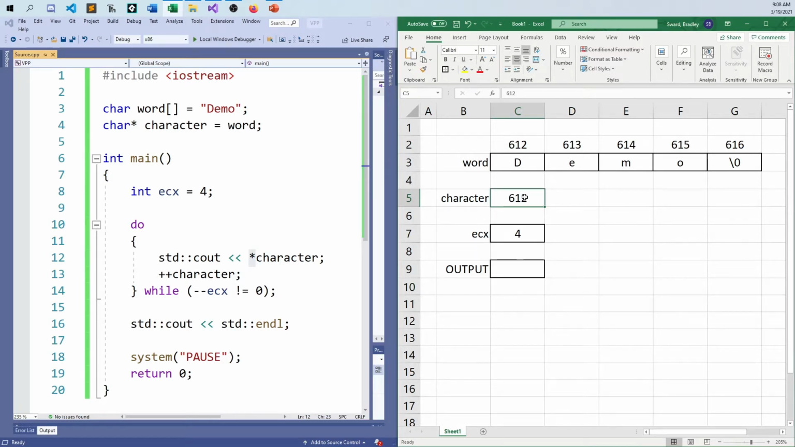So go to 612, get me that D, and then print it out. So the output here will be the capital D. And then as you see here, plus plus character: increment this guy to make it 613. And then say while, and then this is minus minus ECX.